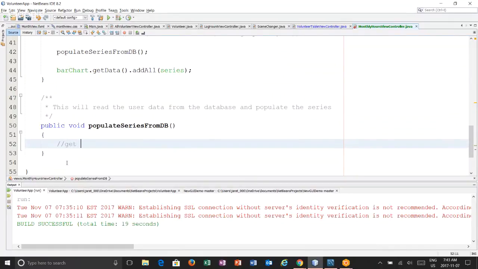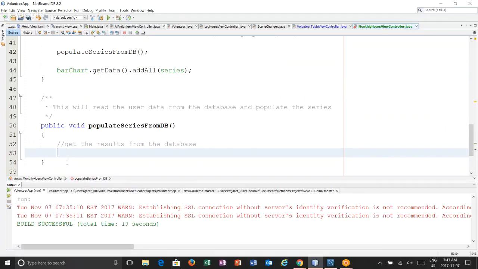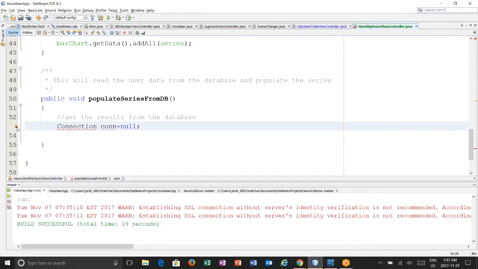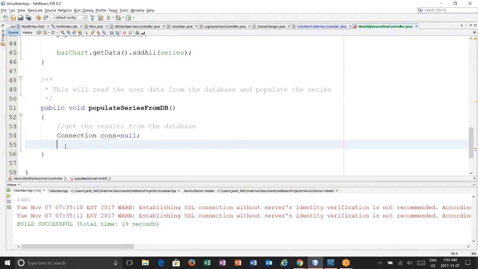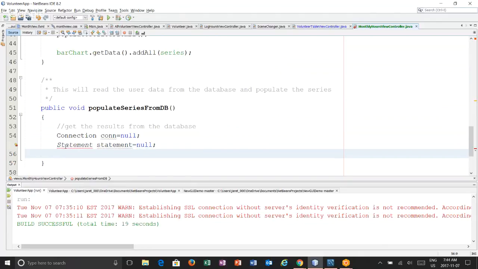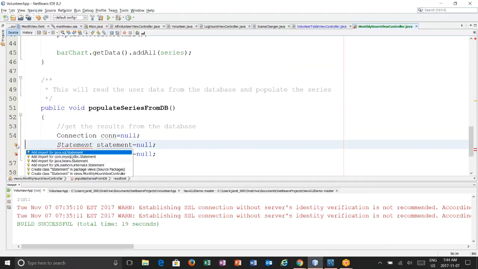Okay, let's get the results from the database. We're going to do our normal things, connection. And we'll create a connection object. And here we can just use a statement. The user hasn't provided us any data, so we can actually just use a statement instead of a prepared statement. And we're going to have something called the result set. That's going to be the data returned from the database. We covered these in a previous video.